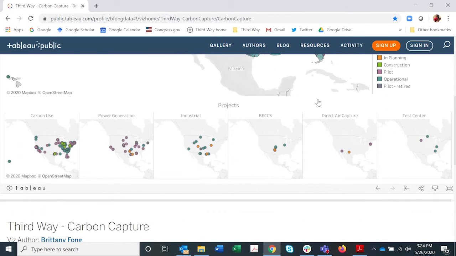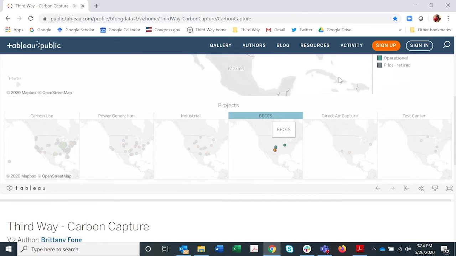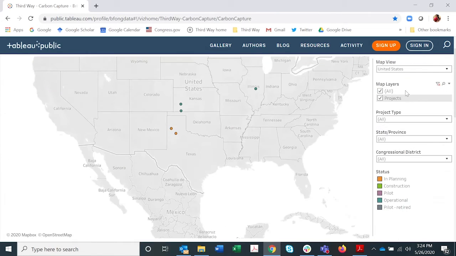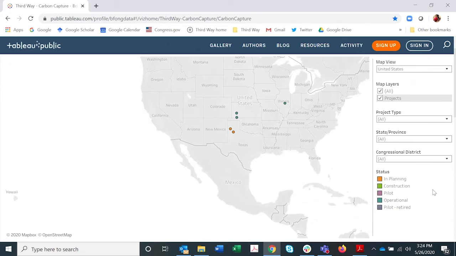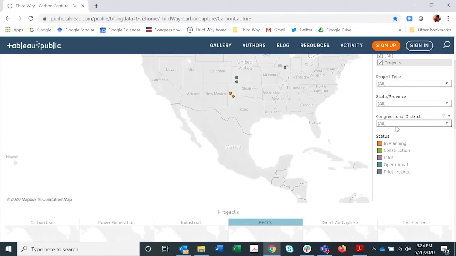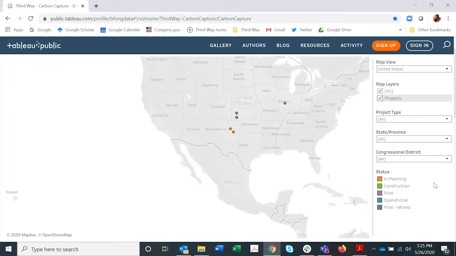At the bottom of the screen, to make it easier to search just for one type of project, we have thumbnails. So you can click on BECCS, for instance, and what will appear on the map is just the BECCS projects. Notice that these BECCS projects are color-coded differently, and that's because each project is accompanied by a different status. They could be in planning, construction, pilot, operational, or pilot retired. This map has all sorts of useful information.